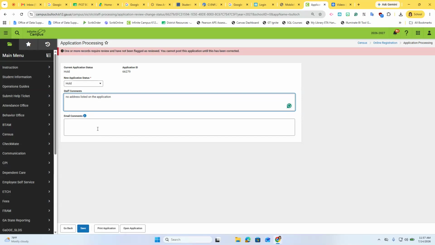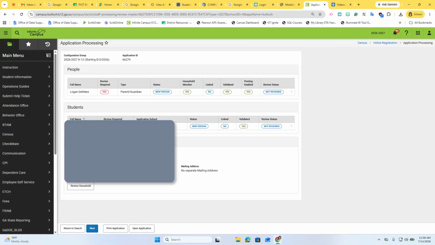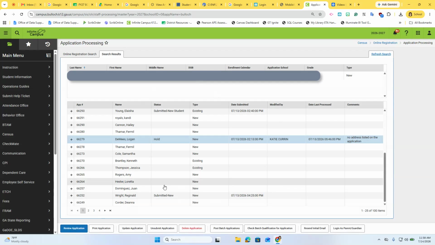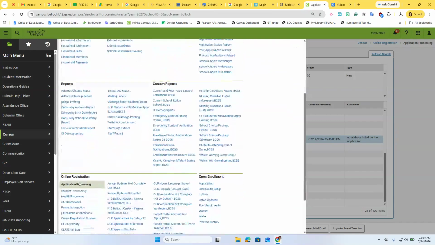We do ask that you do not mark anything approved or pending district review. We would like our data clerks and registrars that are trained to review applications to be the ones that do the final review on those, to mark them pending district review before they come to the central office for review. All right, so if you need to navigate back, you can navigate back here. You can also hit return to search if you need to go back to that main search menu. And that is pretty much it for how we can look up the status of an application in Census application processing.